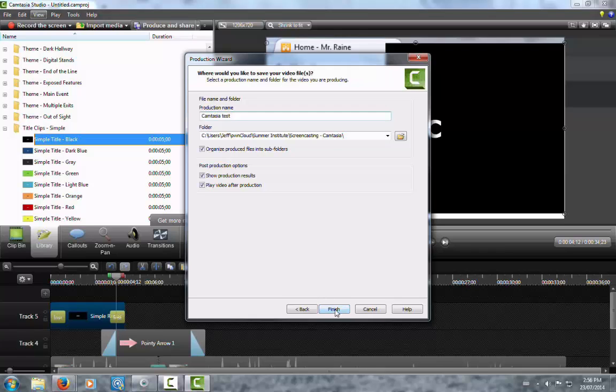Once everything's done and we're happy with it, we hit Finish, and then it will render the video. Once it's done, we can have it play the video if we want. But basically at that point, it's ready for you to share with your class, with the world, with your audience. And that's Camtasia Studio in a nutshell.